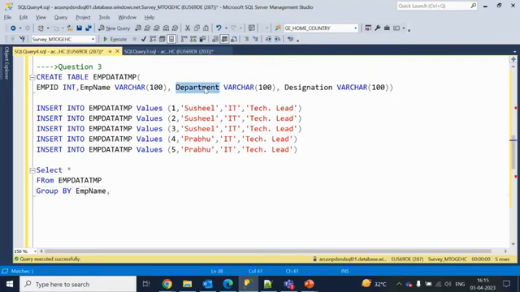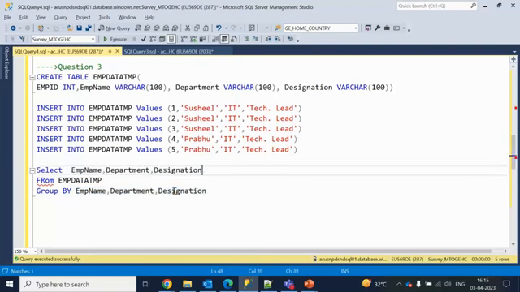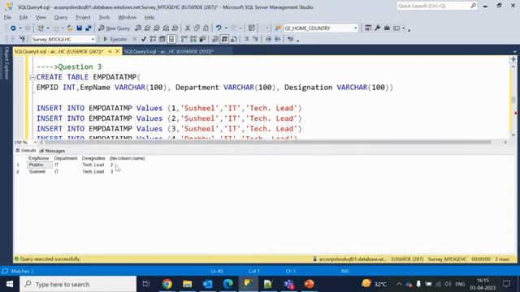Then we can go with the department, then we can go with the designation. So these three columns are making it duplicate. And similarly, inside the select, we can use these three. And next we can use the count. So it will return how many times it is duplicate. So this is duplicated 2 times and this is duplicated 3 times.